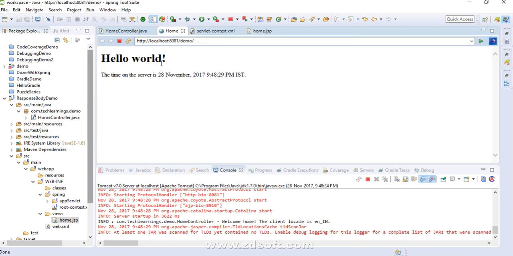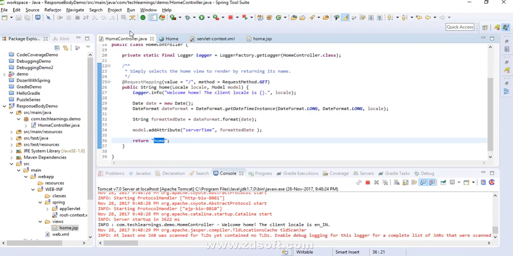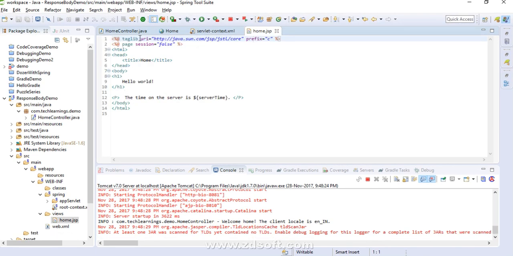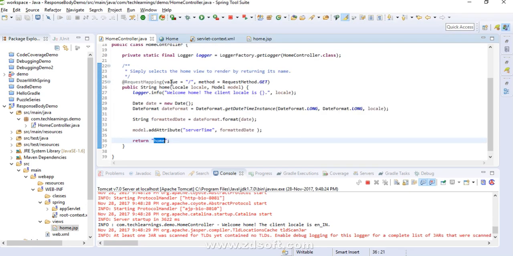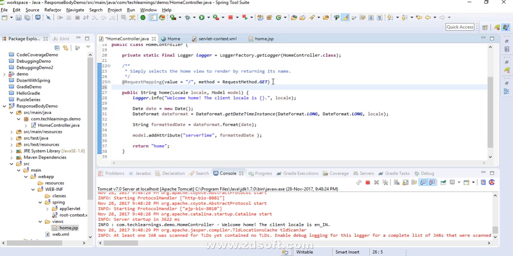Cool. So this is basic so far, right? Now what this application is doing is returning the name of a view, and the InternalResourceViewResolver maps it to home.jsp and displays this content. Now what if I add this annotation, @ResponseBody?